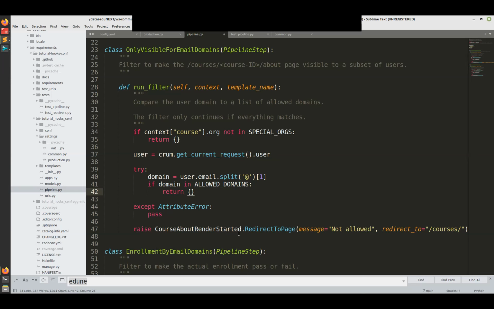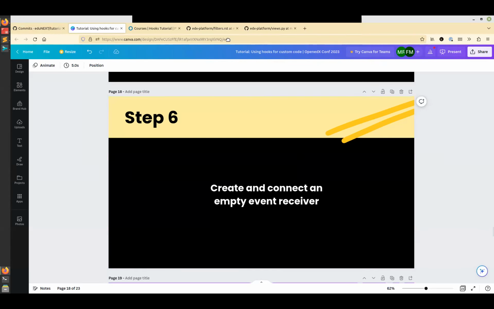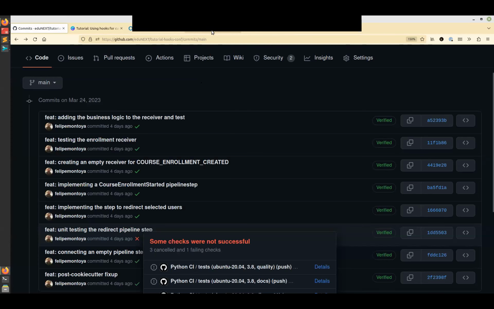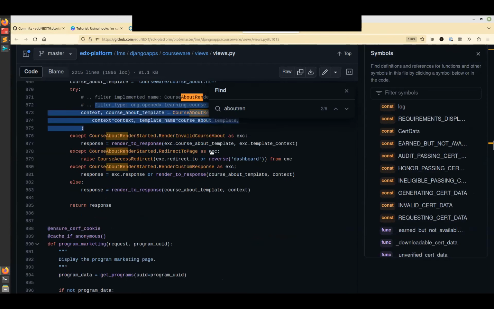The question is if the trick is to raise those exceptions. And yes, that is the trick. Because you can always read the code that you have upstream. So you come here and you see you are running the filter, but then you are getting errors like render invalid, redirect to page, or render a custom response. You will see that most filters have a long or a short list of things you can respond to differently. And that's where you can inject your feature.